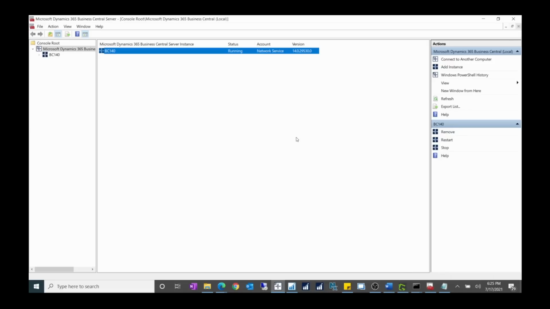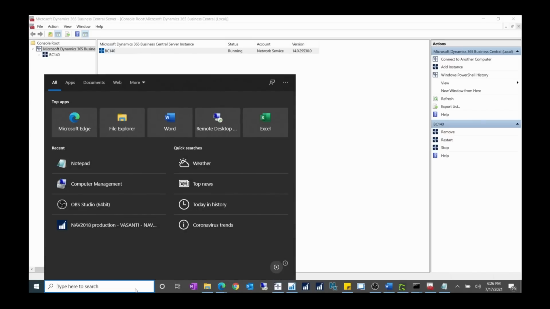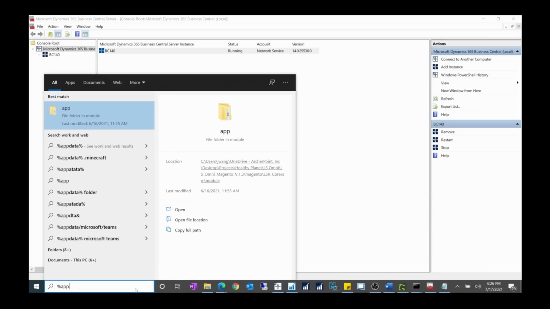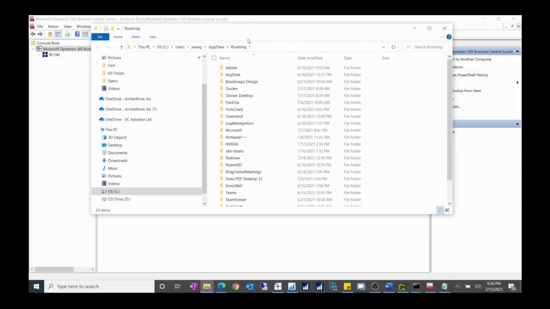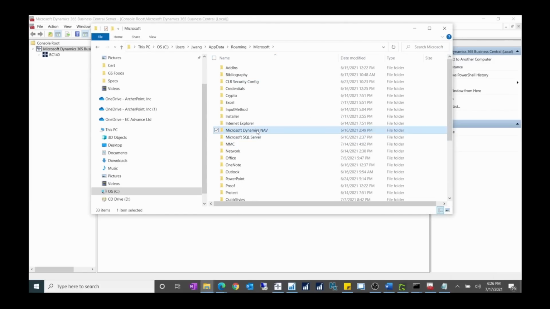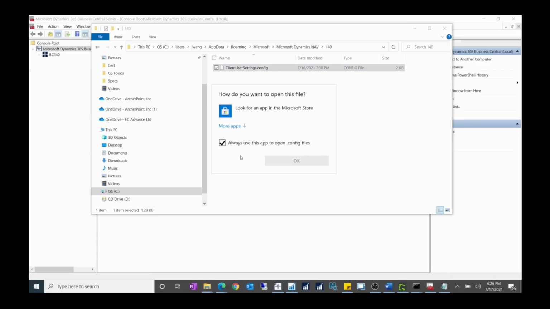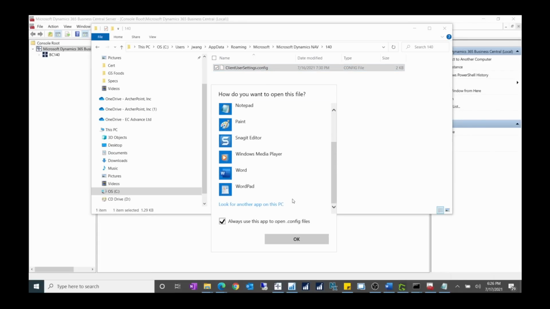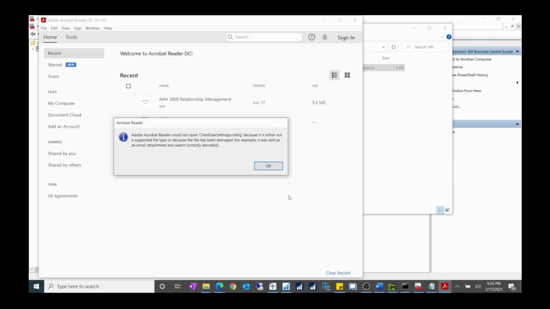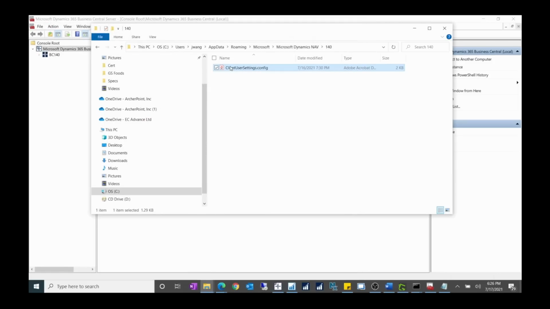So for me to be able to open my Windows client with the NavUserPassword, I have to change the client configuration file as well. So where do I need to go? I have to go to the roaming profile, then go to Microsoft Dynamics Nav, and then I have to open this. Let me open that with Notepad. Okay, I don't want to open it with PDF, so let me open it with Notepad++.